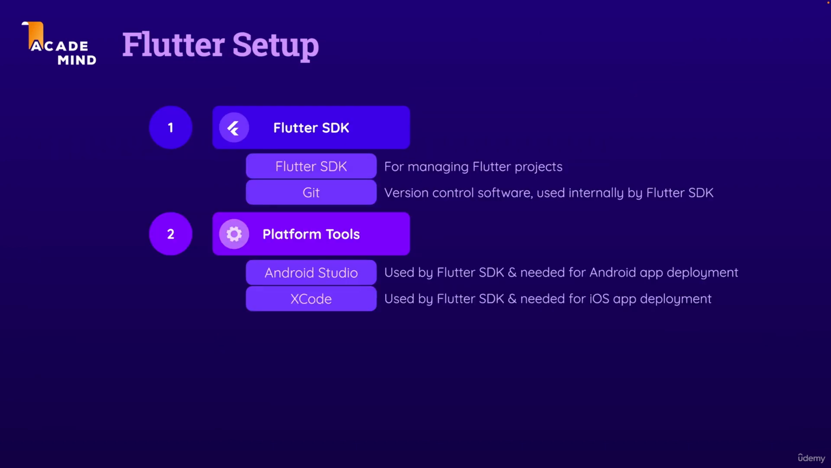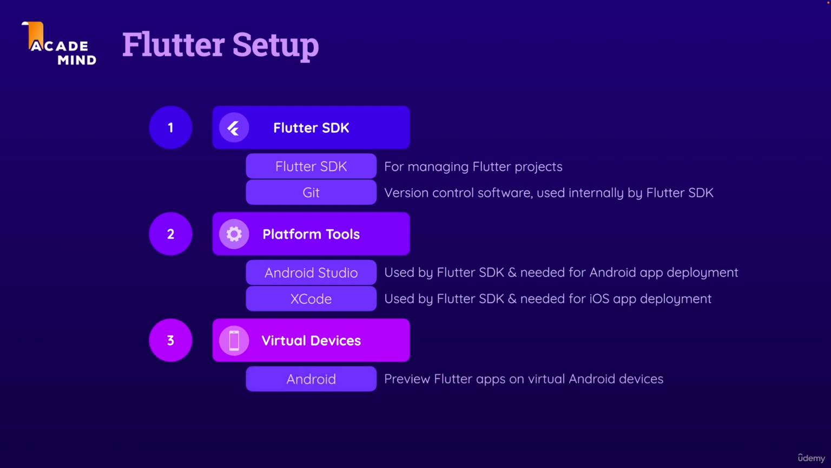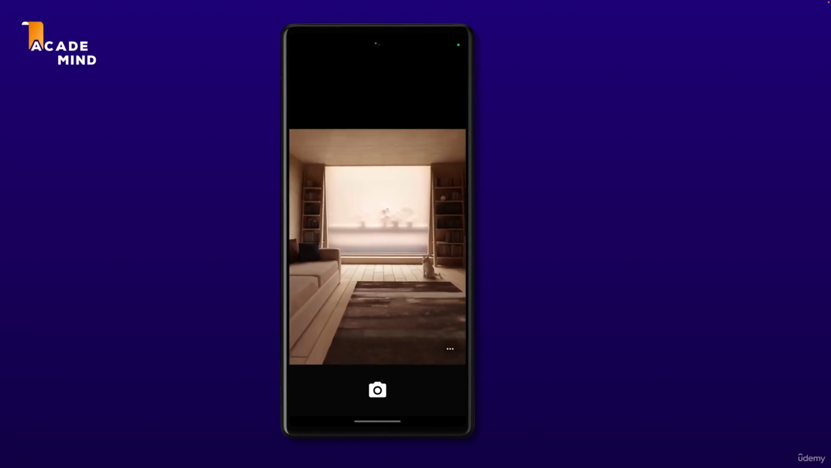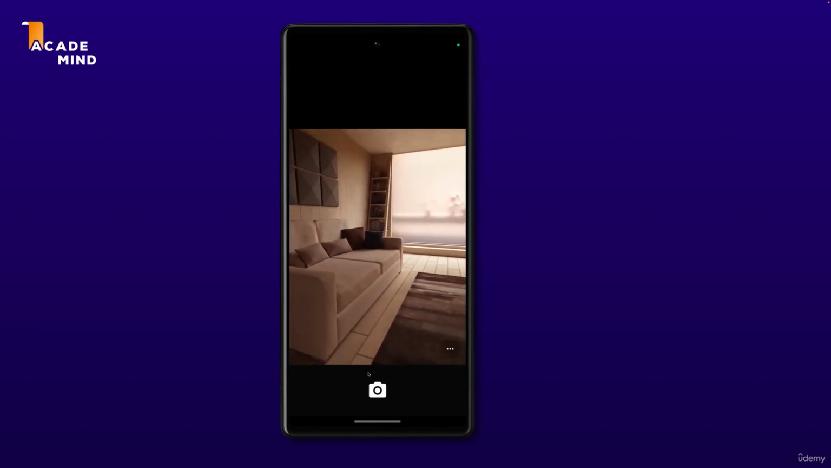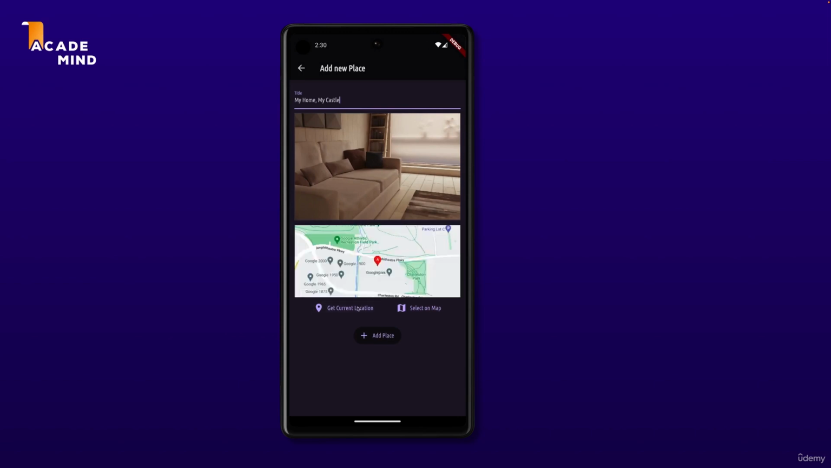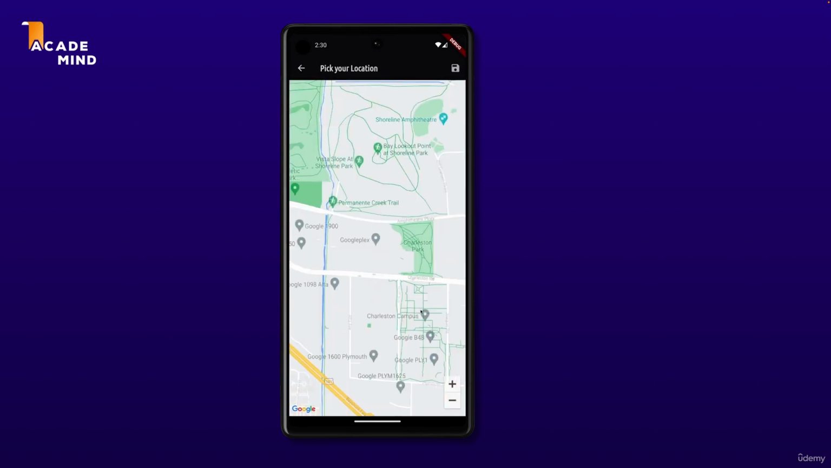Now, once you have these platform tools installed, there's just one last missing step, and that would be to set up some virtual devices, some emulators on your system. For example, an Android emulator to preview your Flutter project as an Android app, running locally on a virtual device on your machine. For iOS, you would create an iOS simulator, and I will also show you how to do that in those next lectures.